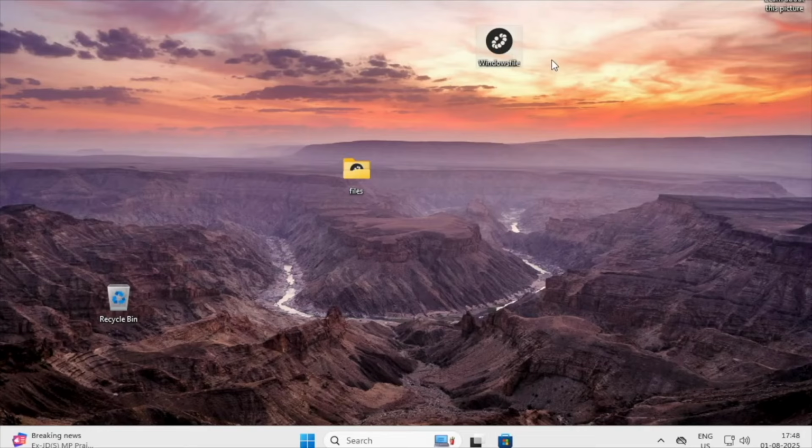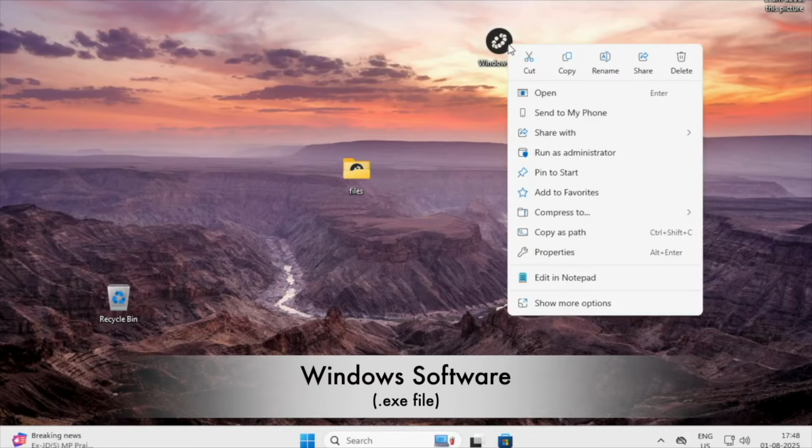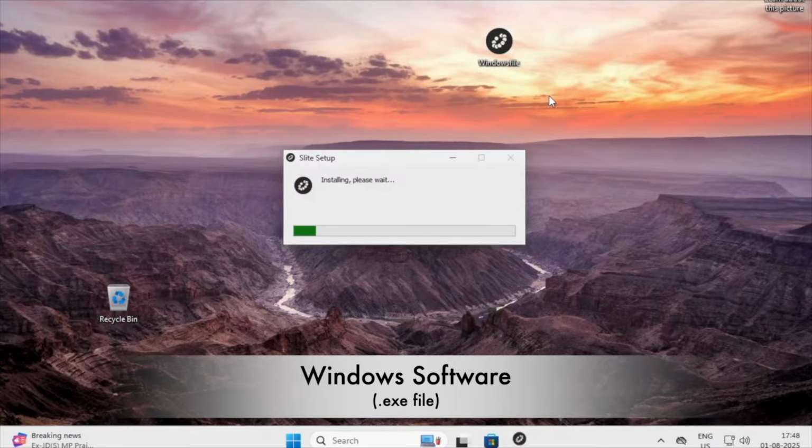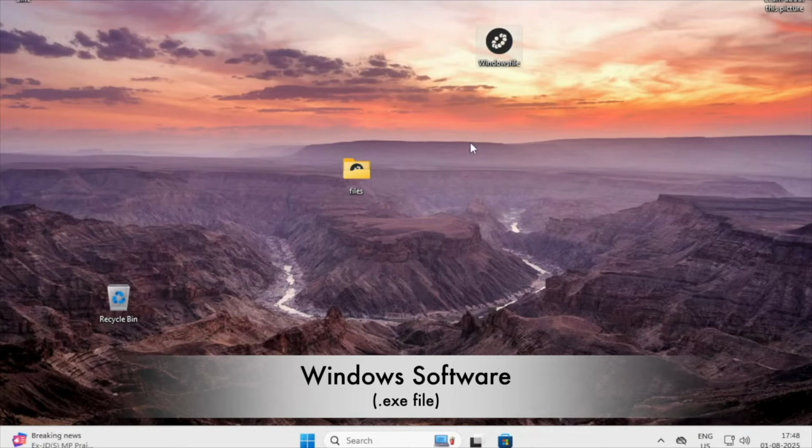I switch to the desktop where the downloaded app file is available. Now the installation starts. The progress bar shows the setup in real time. The app installs smoothly without any extra steps. After installation, I open the app directly from the desktop.